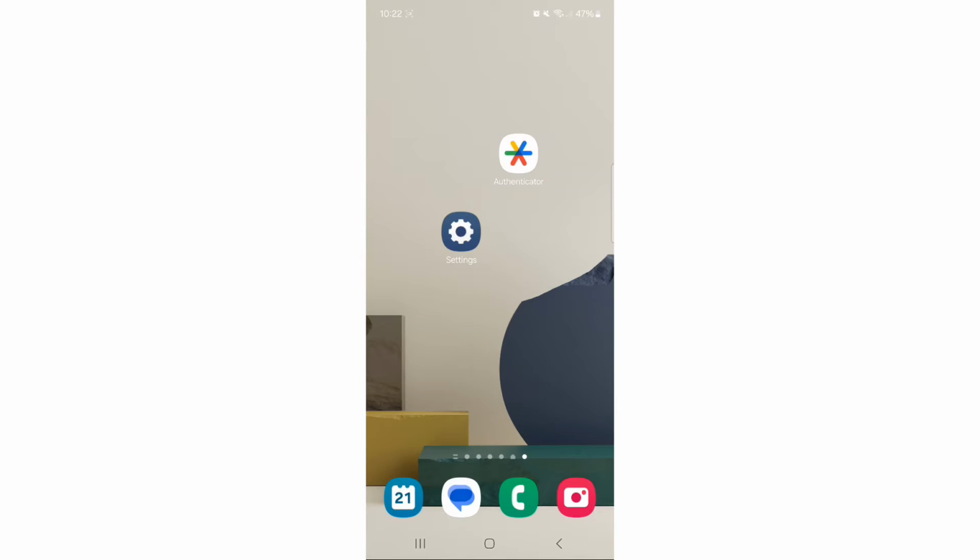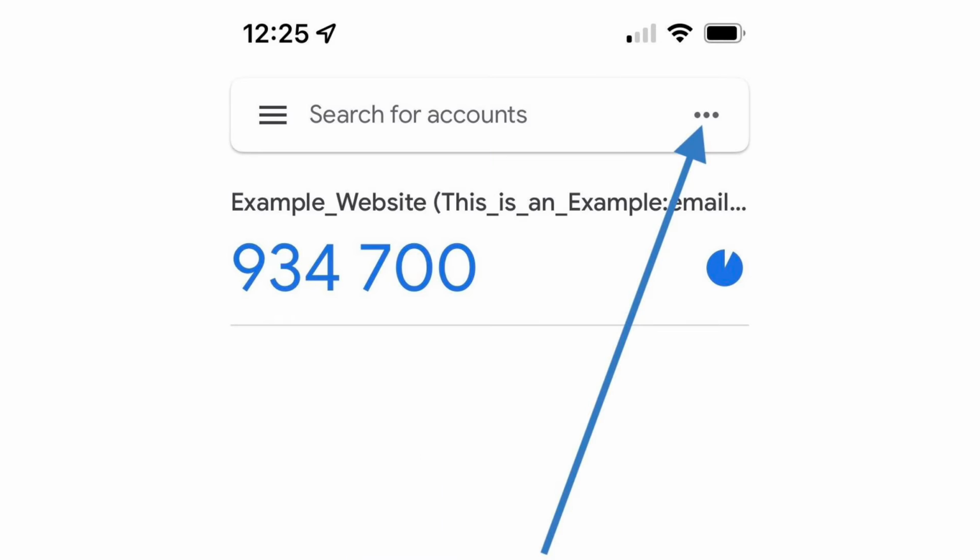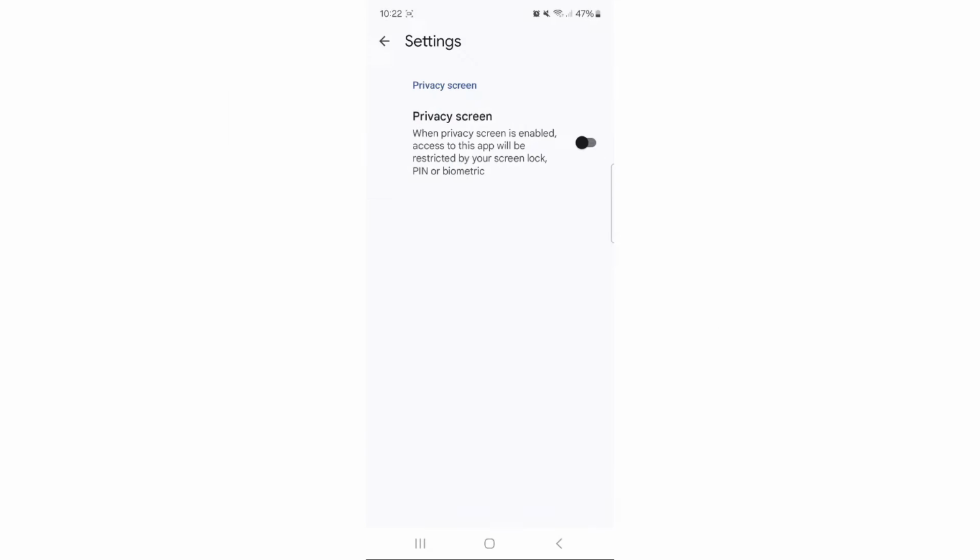Step 2, open the Google Authenticator app and then tap the three dots. Go to Settings and then tap Time Correction for Codes. Then tap Sync Now. This will realign the app's internal time and fix mismatched codes.